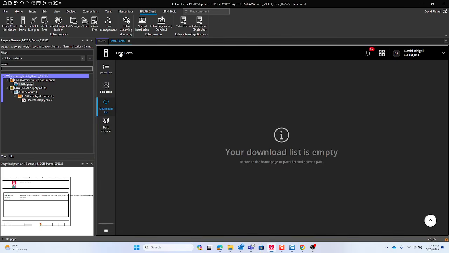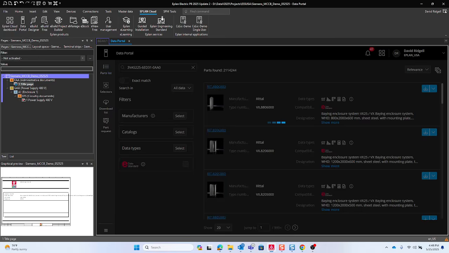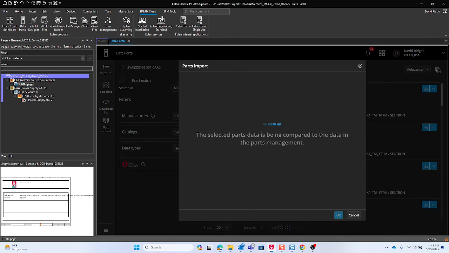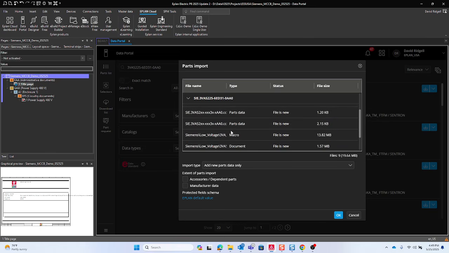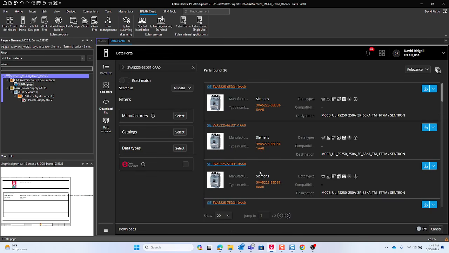Okay. So the first thing we'll do is take the main molded case circuit breaker part here, and we'll download this from the data portal. Go ahead and just search, and I will import. Okay, so we're going to import this file. We can see all the data types that come with it, so we'll get the macro, the 3D macro, and all the other relevant information. Let's go ahead and bring that in.